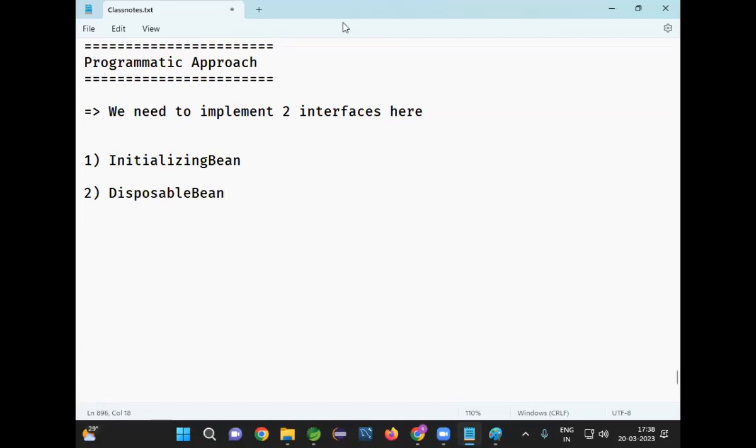If you want to achieve bean life cycle through programmatic approach, then your bean class, for which class you want to execute the life cycle method, that class should implement InitializingBean interface and DisposableBean interface. InitializingBean interface provides a method called afterPropertiesSet. When will that method be called? After object got created, they are going to call afterPropertiesSet method.